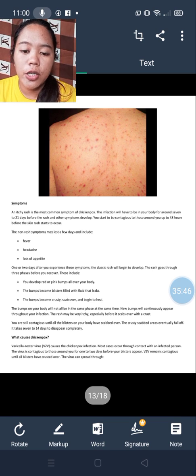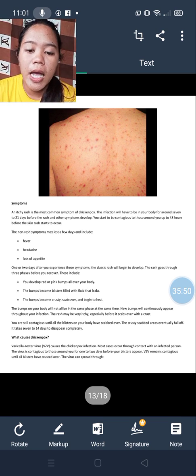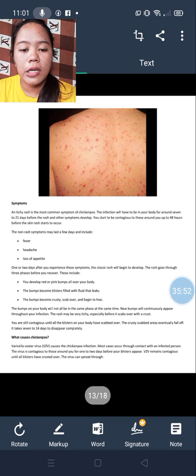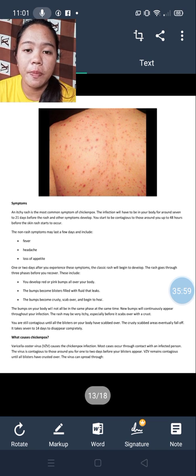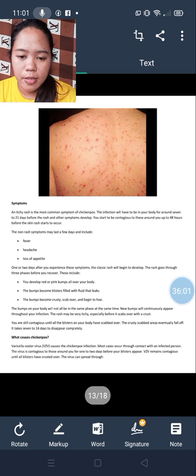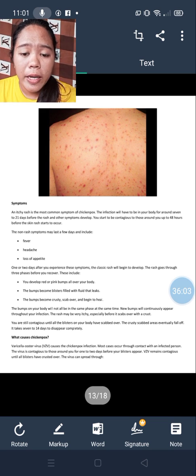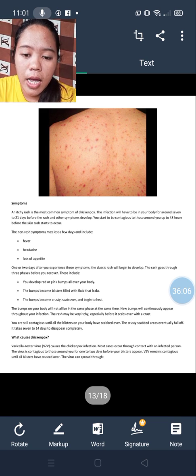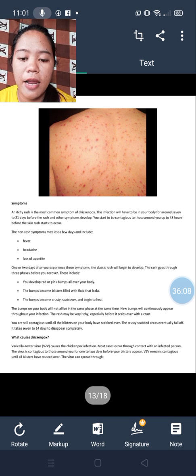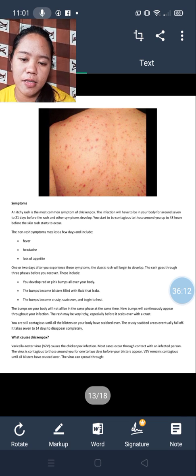You are still contagious until the blisters all over your body have scabbed over. The crusted scabs eventually fall off. It takes 7 to 14 days for the chickenpox to disappear completely. So what causes chickenpox? The varicella zoster virus, or VZV, causes the chickenpox infection.